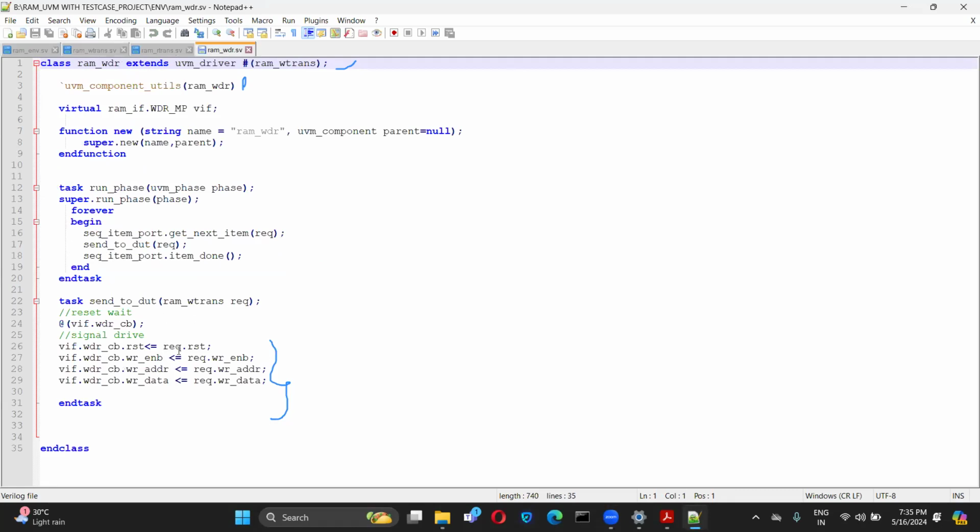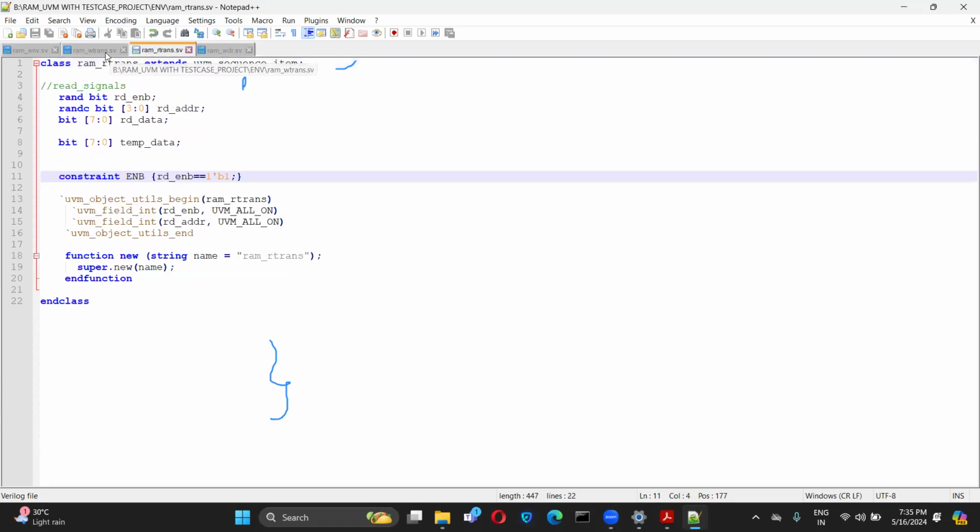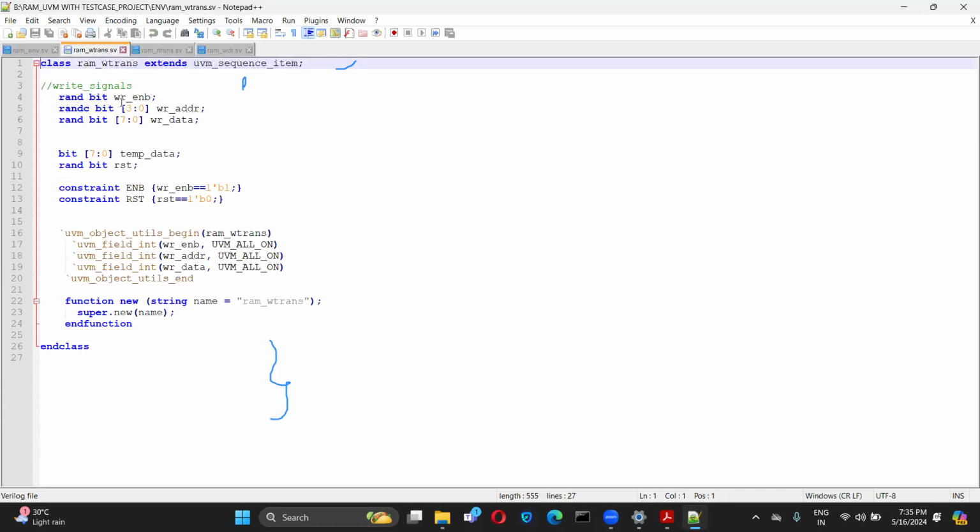If you are writing request, it will assume that it is a part of the transaction class itself. This by default is a request. So you can directly write request.reset, request.write enable, request.write address, and request.write data. So the request.reset actually points to the reset from the write transaction.